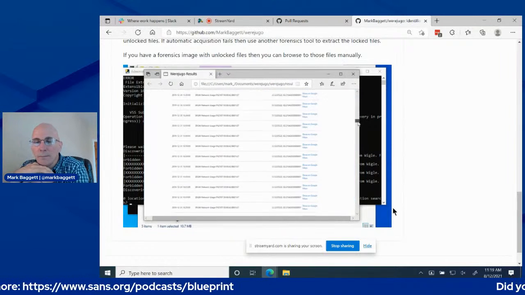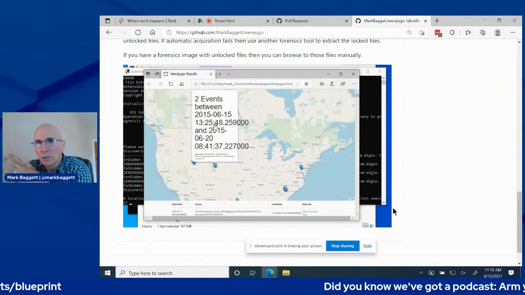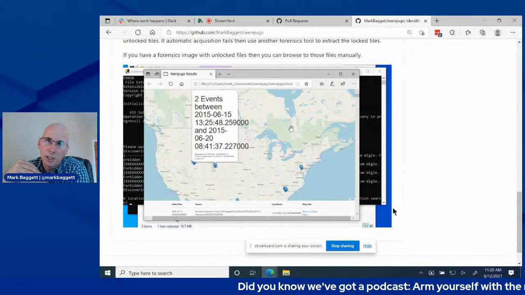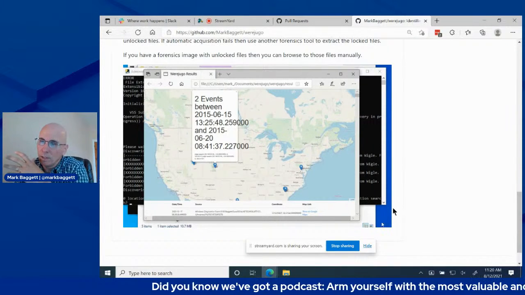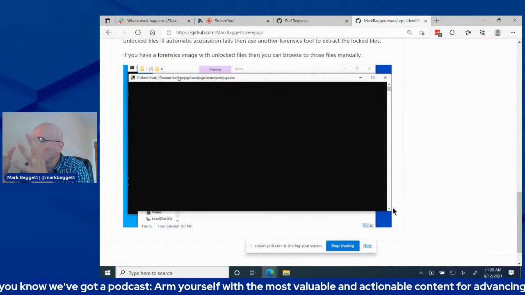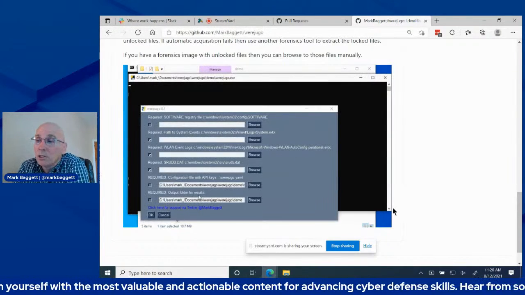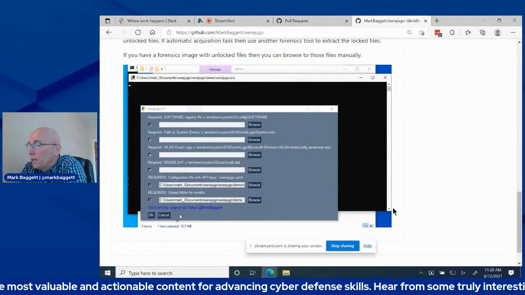Given that usually we are going to locations, we'll go on a business trip, we'll arrive, connect to the hotel network, and then it records the first connection to a wireless and the last connection to a wireless. Usually we can put that person at a particular location for a period of time.